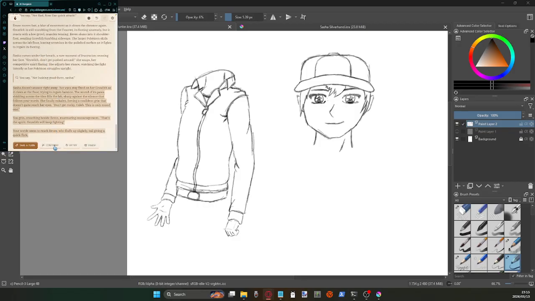Your words seem to reach Eevee, who flops up slightly, tail giving quick flicks.